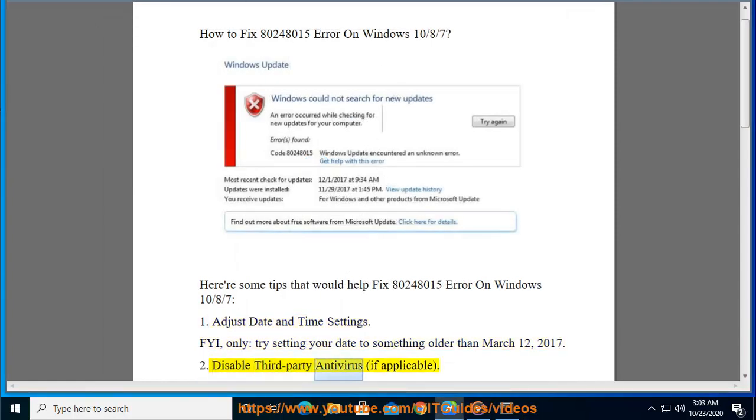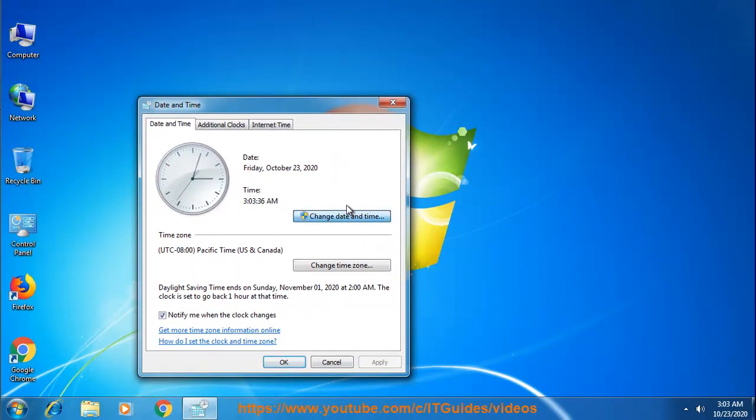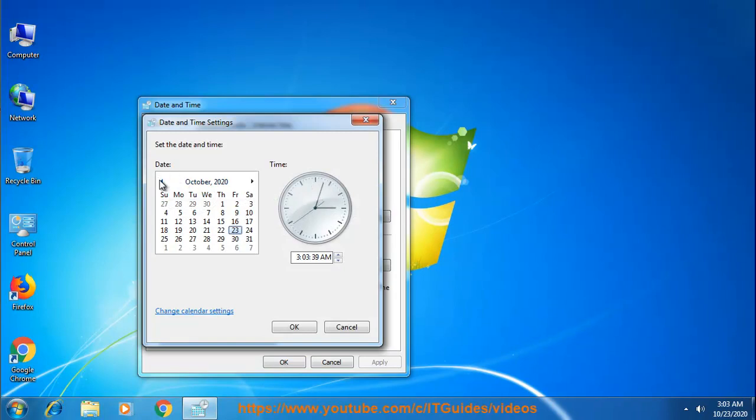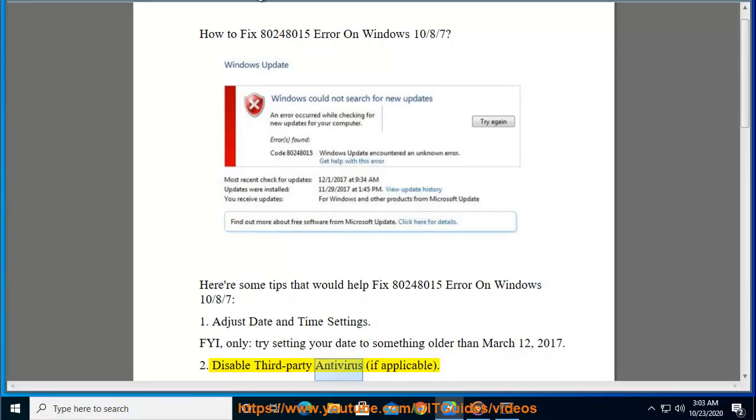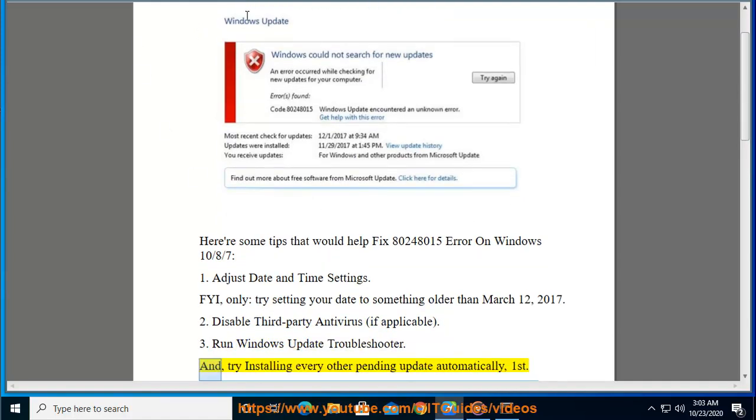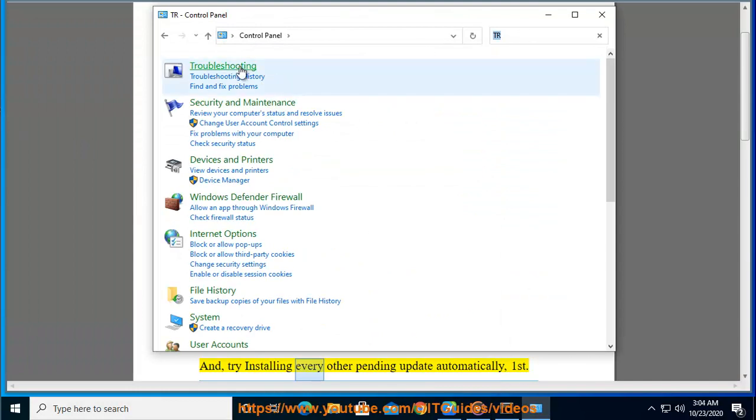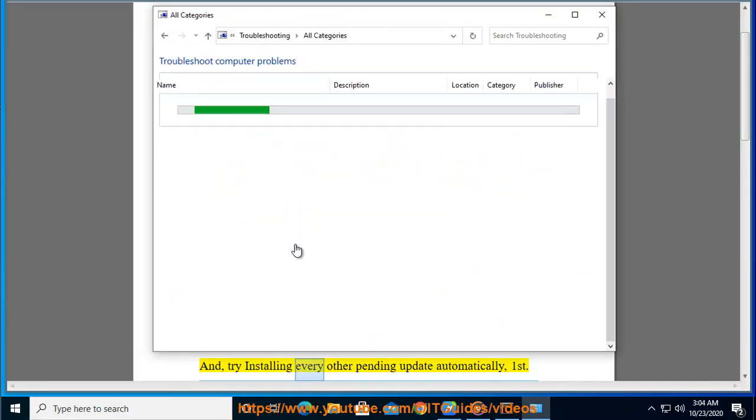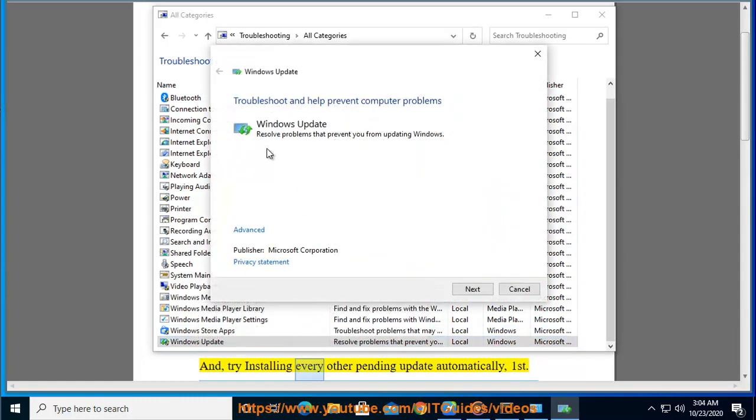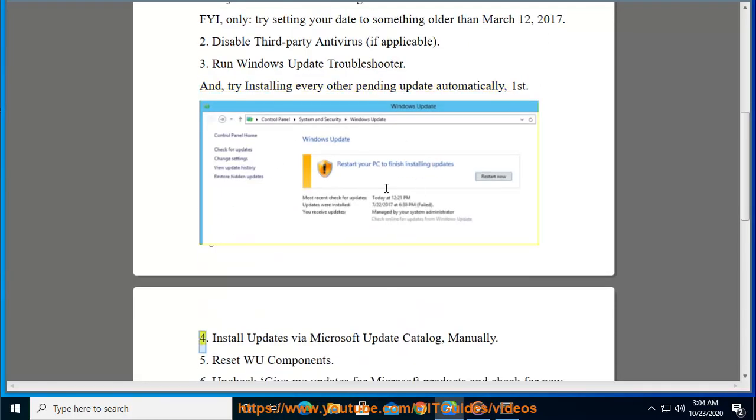2. Disable third-party antivirus, if applicable. 3. Run Windows Update Troubleshooter. And, try installing every other pending update automatically, first. 4. Install updates via Microsoft Update Catalog, manually.